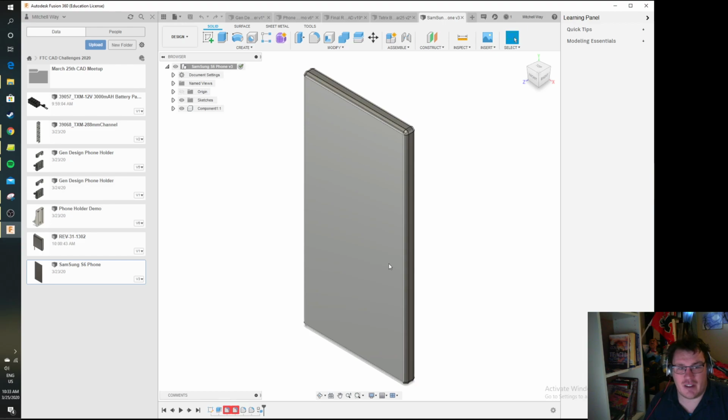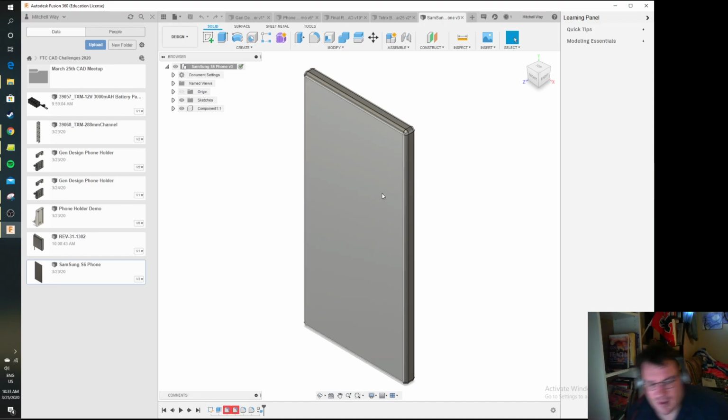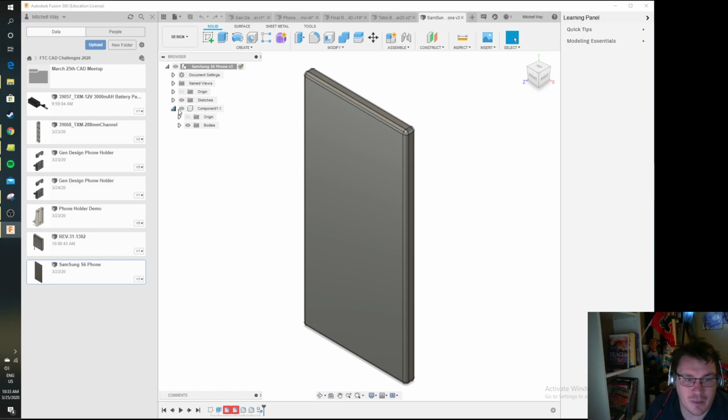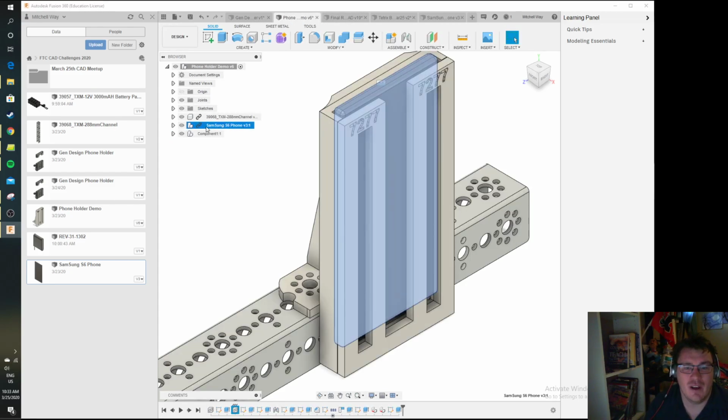I just created a rectangular component here. I filleted off some edges, kind of like the phone was, and hit the thing with some calipers to figure out what size it was to make it really, really easy. And then that component just got dragged into my other design. So you can see this is the phone holder. That component, Samsung S6 phone, is in this design.